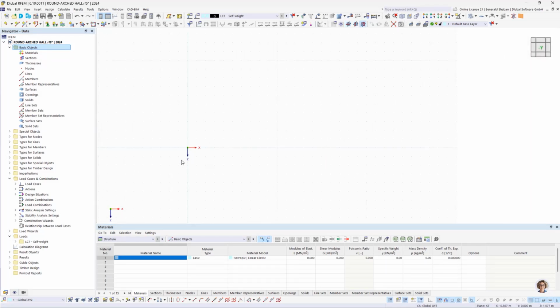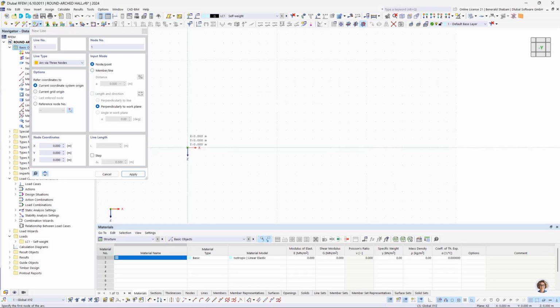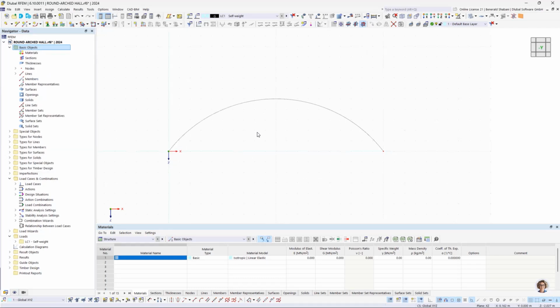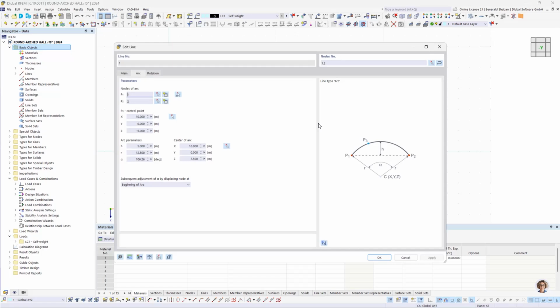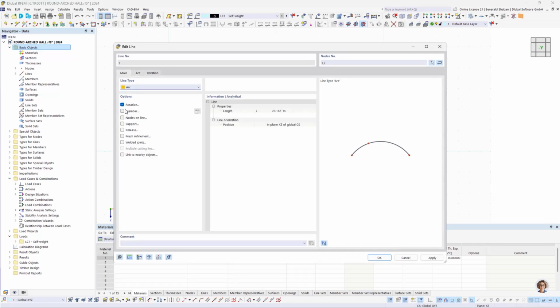First, I will need to draw here an arc. To do that, I will pick an arc via 3 nodes. Our hall needs to have a height of 5 meters and also a 20 meters wingspan. We have modeled our arc. Now we need to have a member from it.